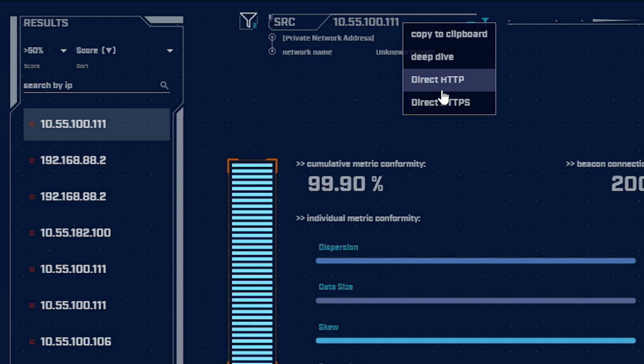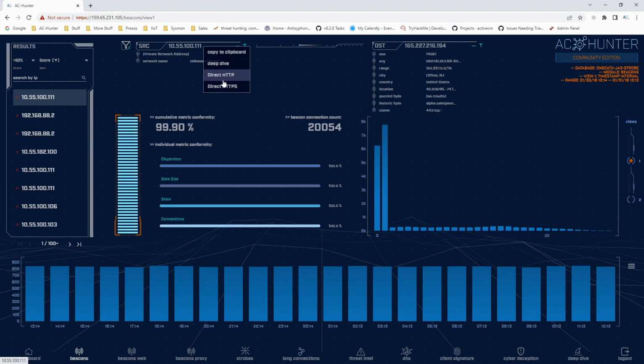But this can make it super easy to go through and run down some additional information about each of your endpoints. But that is the investigation menus in a nutshell.